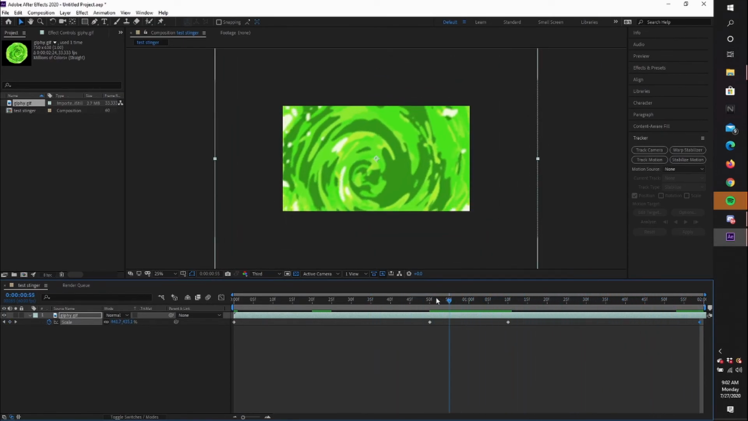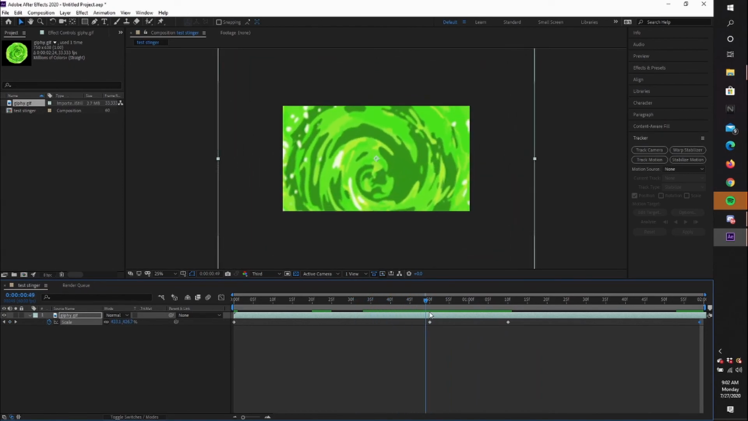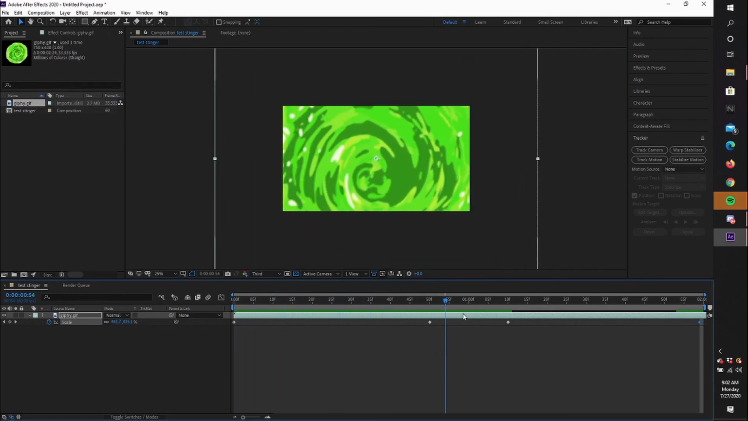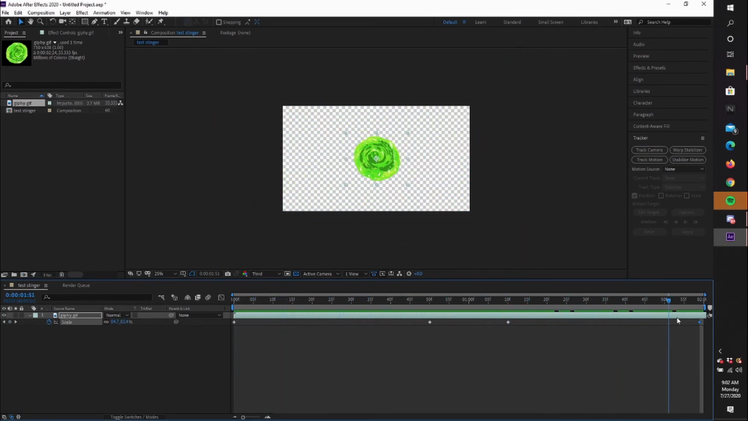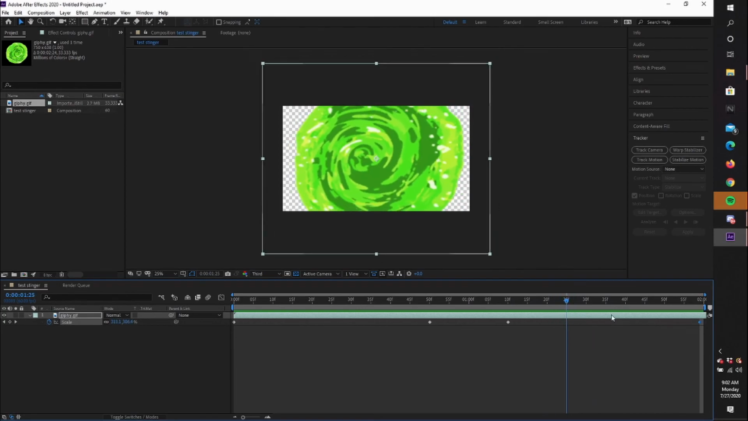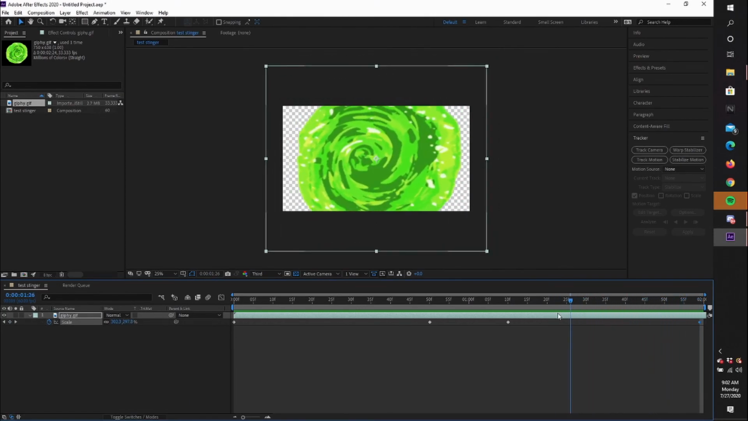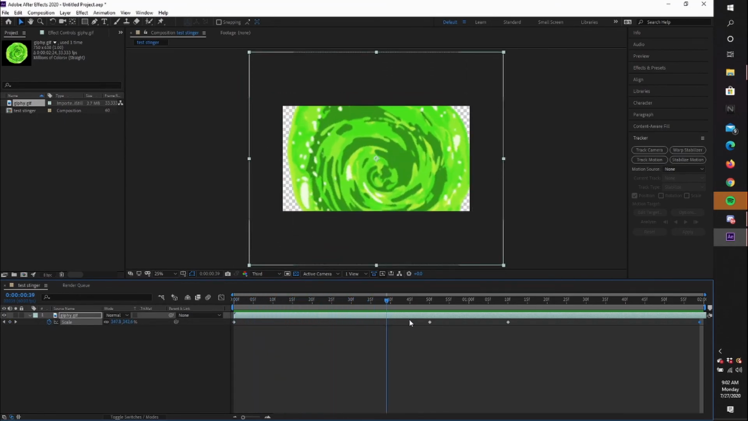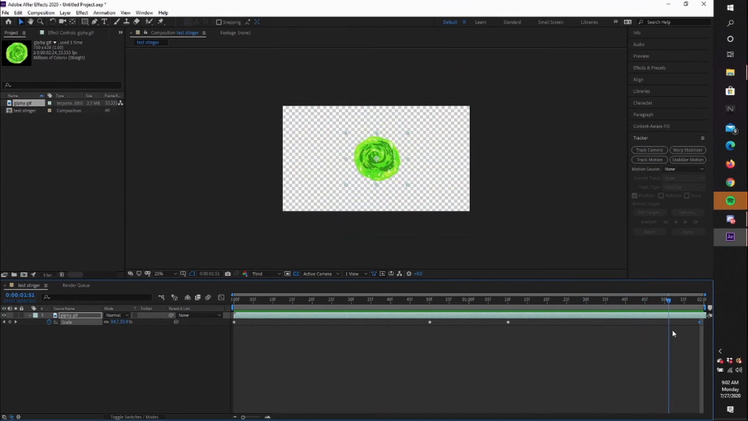Pretty cool. Now, something that I've noticed about After Effects, at least with my computer, is that when you're dragging the time cursor around, it kind of makes the image clearer. So once this bar is totally green across, you'll have a completely clear image. And that's all you do.